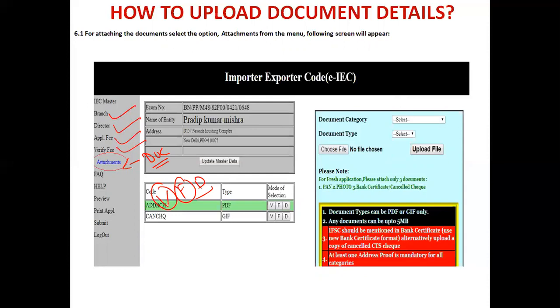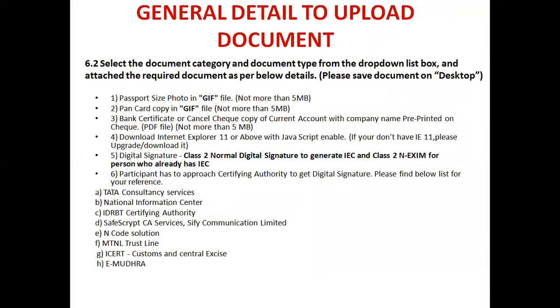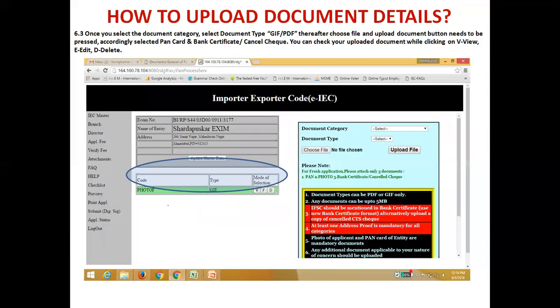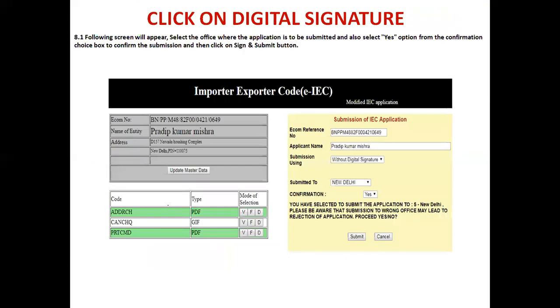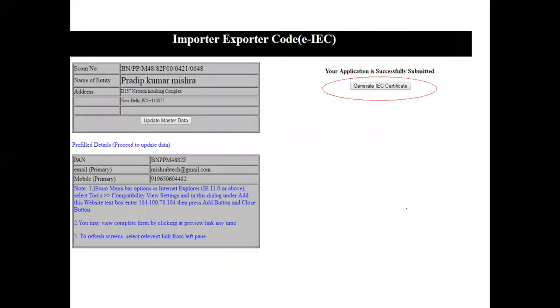Upload all the files. My humble request to all of you is to use PDF files, not more than 5 MB. If you are using JPEG or GIF, okay, it also requires a digital signature. Once you complete all the formalities, they will finally ask you to verify the original information that you have captured, and upload your digital signatures. Then the final step is to proceed.